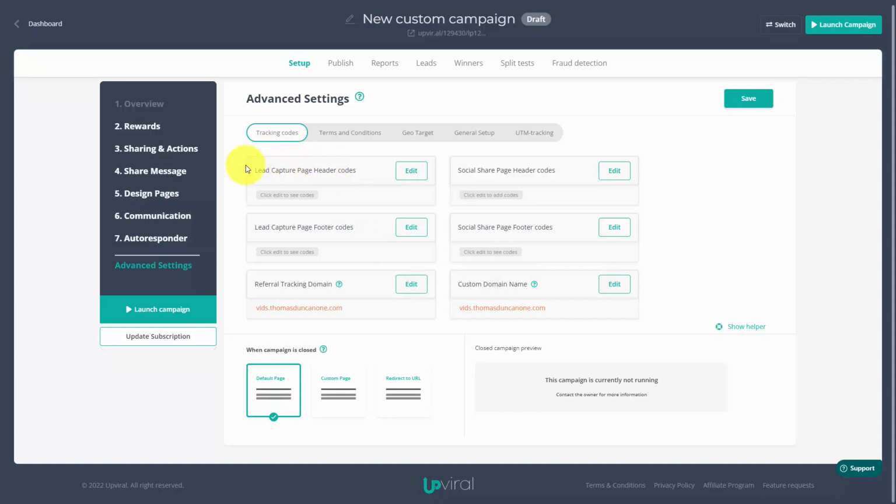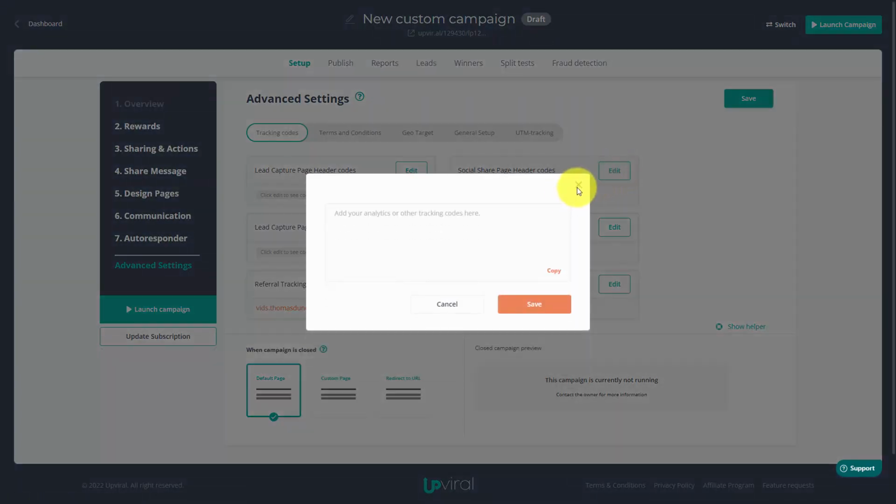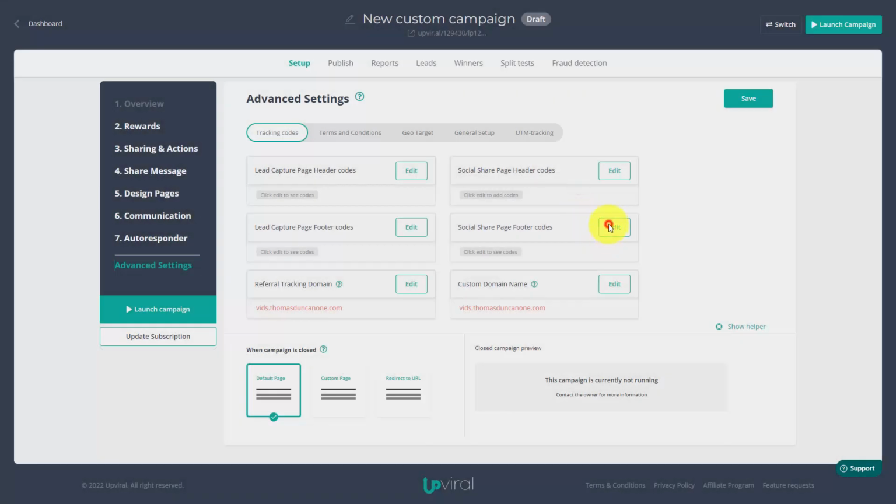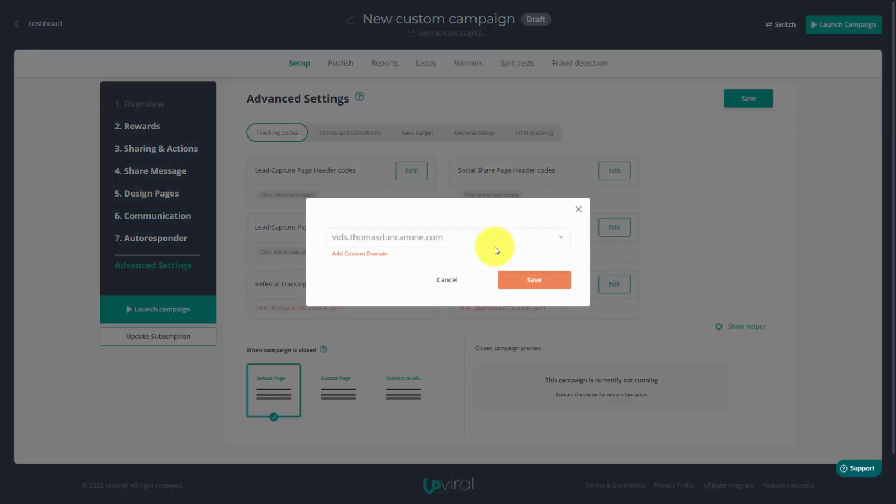We can do the same thing that we did with the lead capture page with the social share page. We can set up tracking codes in the header and in the footer. And we can set up our custom domain, or we can use those that are set up by Upviral.